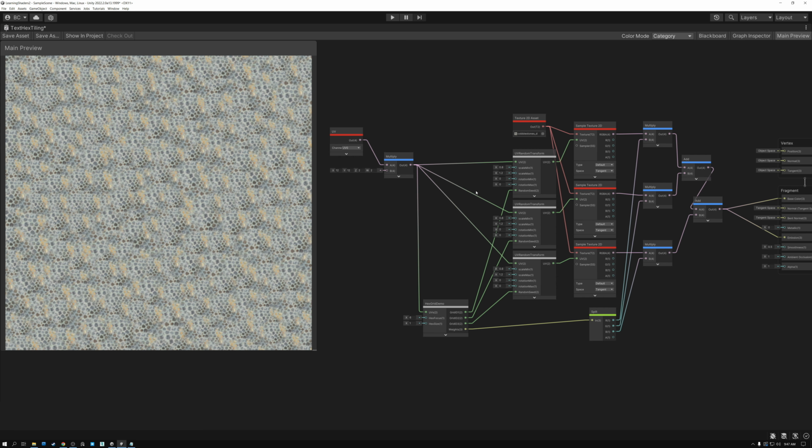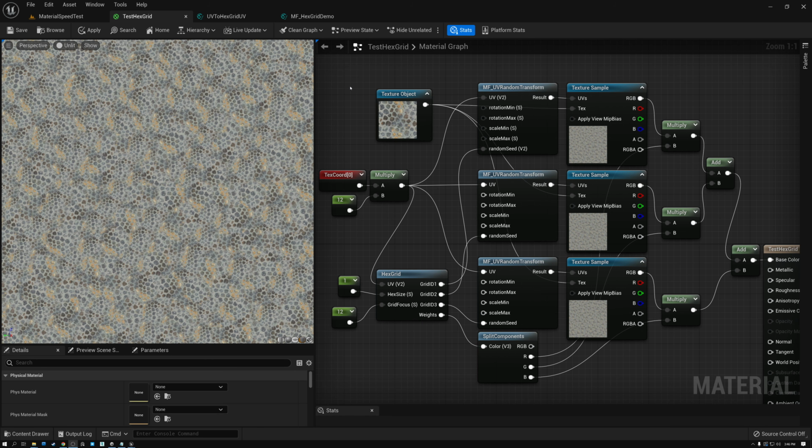Okay, well, let's switch over to Unreal and I'll show you how to create this same hexagonal grid tiling there. All right, here we are in Unreal, and you can see that I've got my MF UV random transform node. This is the one that we've been working on for a couple of weeks. And then last week we created this Hex Grid node. And today we're going to be picking up and finishing this one off.